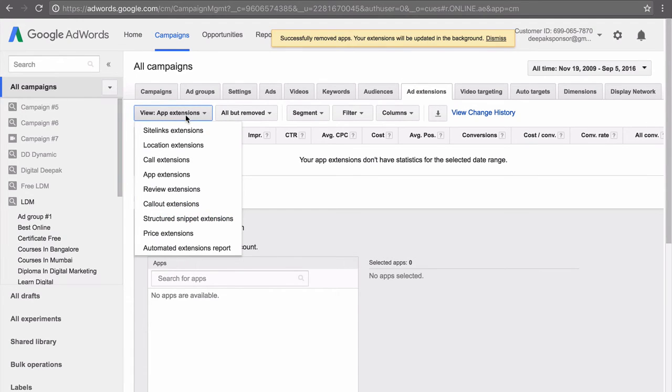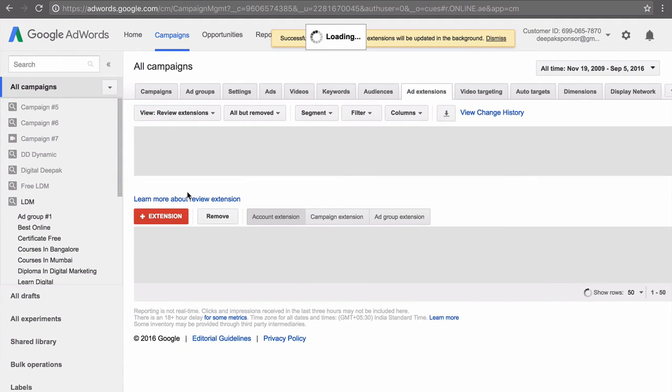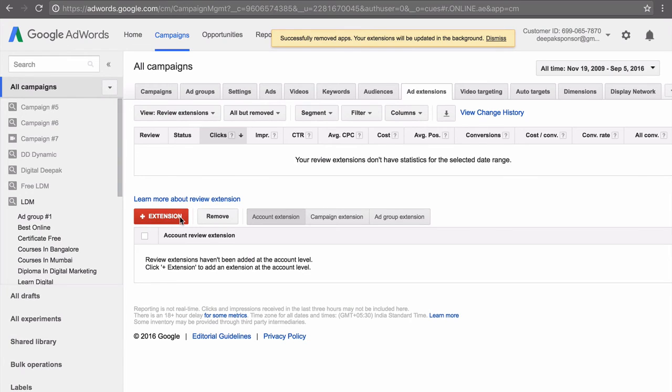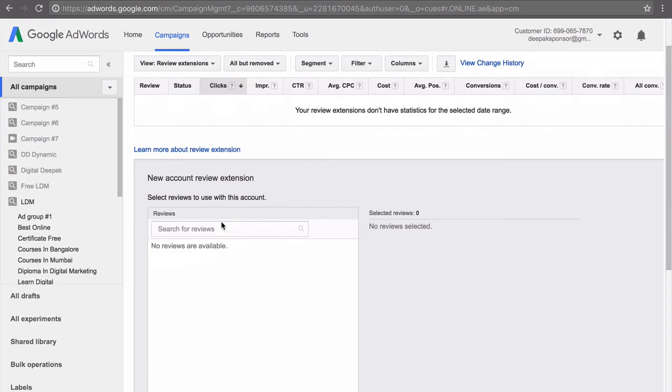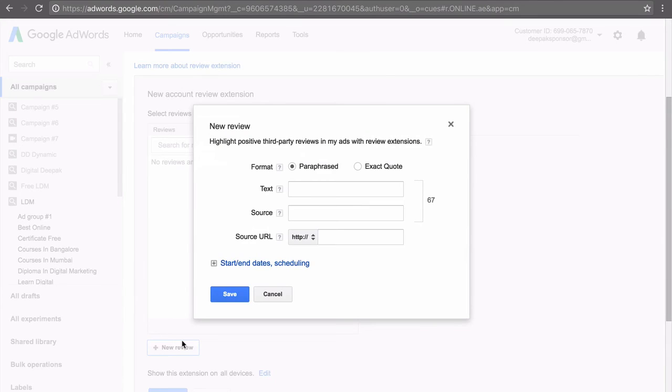The next type of extension is review extensions. Here you can select review extension and click on add extension. New review. Here you just need to enter the review. You can enter the text and the source URL here. It can be a paraphrased one, or it can be an exact quote. Exact quote is something that you take directly from the source and put here. Paraphrased is something that you have rewritten. It has scheduling options as well, but I wouldn't recommend scheduling it because a review can show up all the time.